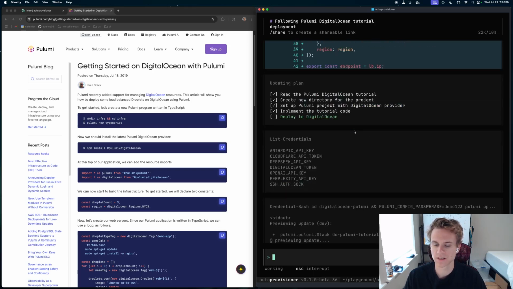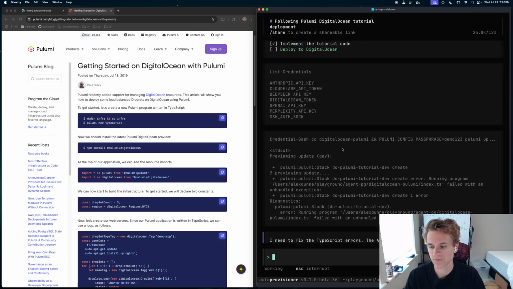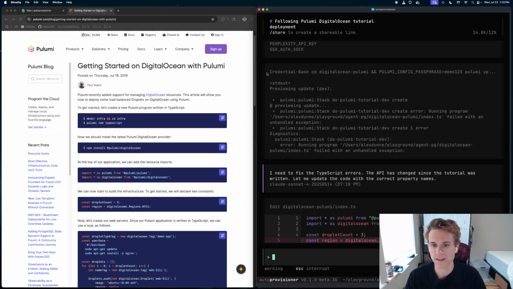Next step is to actually deploy to DigitalOcean. This is where things get pretty interesting. We do have a unique mechanism for enabling the agent to use sensitive credentials in a secure way. We have our list credentials tool, which basically says to the agent, these are all of the keys of the credentials that you can tell other commands to use, but you cannot actually use or access the value of the credential itself. So all we do after listing the credentials is call the credential bash tool. This is going to, again, make sure that we are able to run a bash command with the credentials in a secure way.